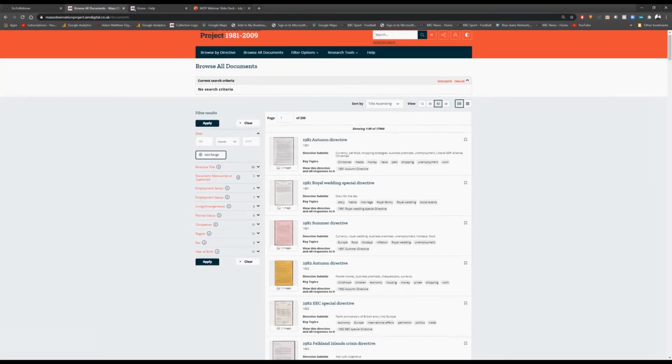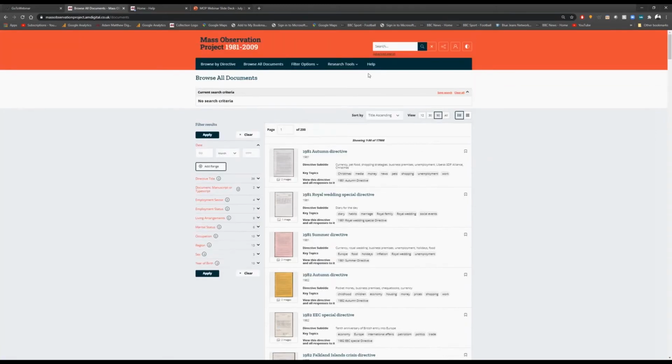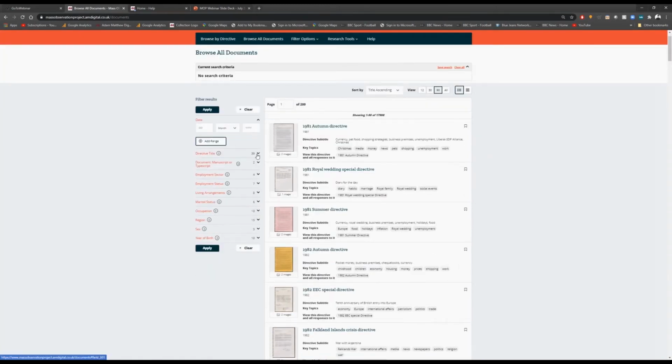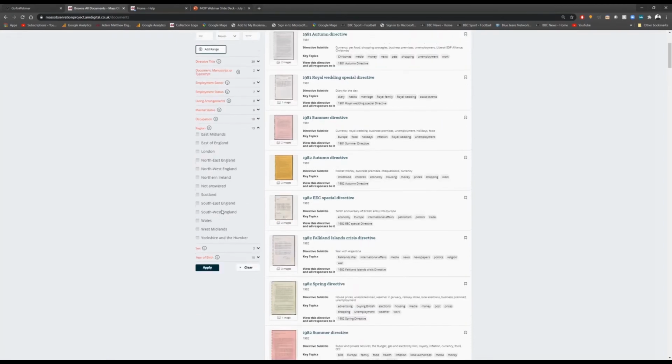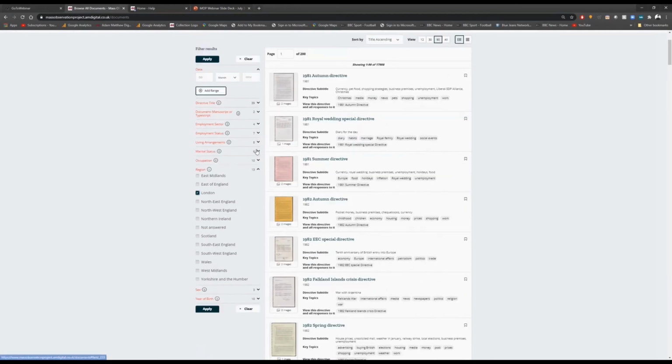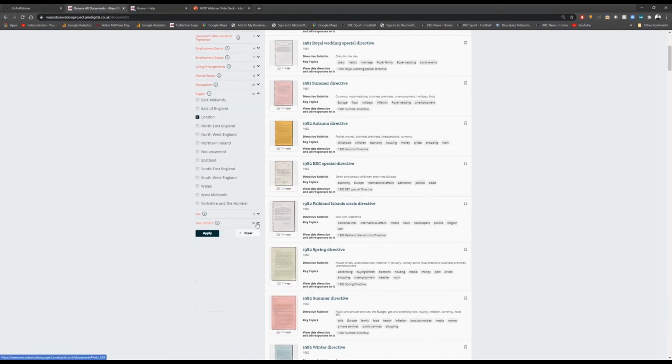So the way we've ensured a slightly more rounded search experience, first of all, is being able to browse by document. So we can utilize these filters on the left-hand side here. I can filter by region, so maybe I only want to look at responses from London, for example. Maybe I only want to look at people who are single. Maybe I only want to look at male or female respondents. Or I can also refine by age as well.